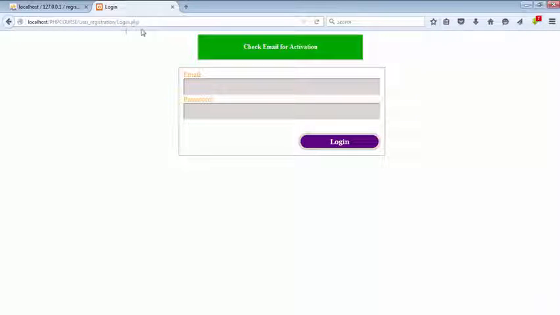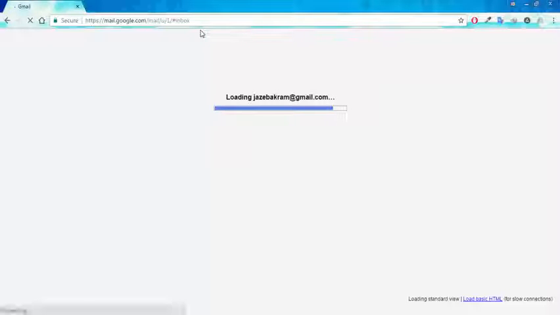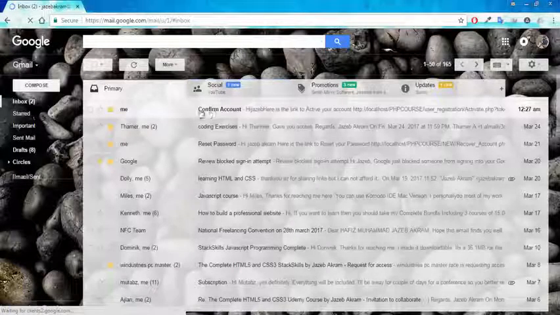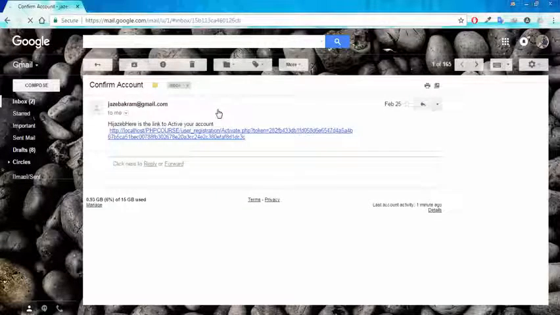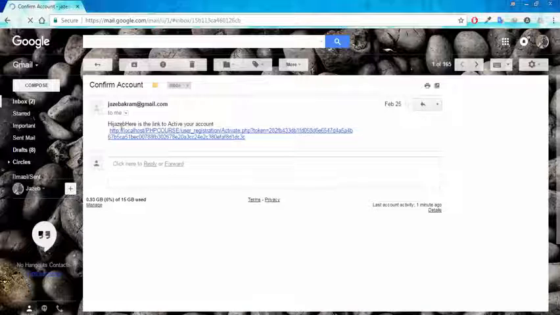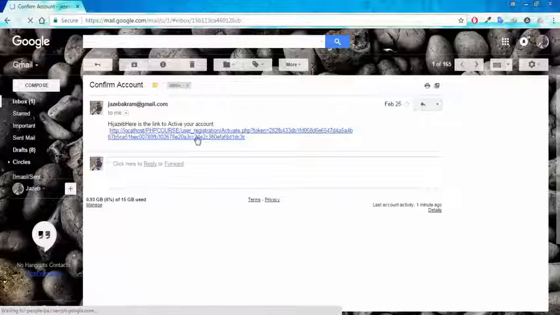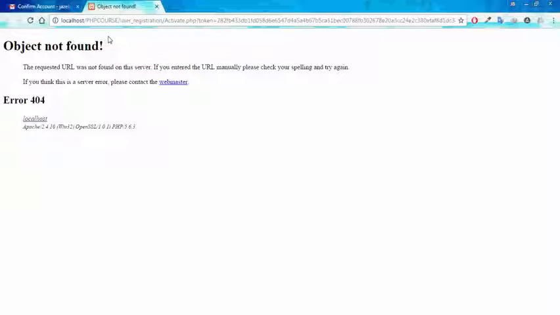So we need to check our email. Opening my Gmail account, now you can see I got this email, and here is the message: hi Jazib, here is the link to activate your account. If I click on this link, you can see we are on the activate.php file where we are going to add our code to activate our user.